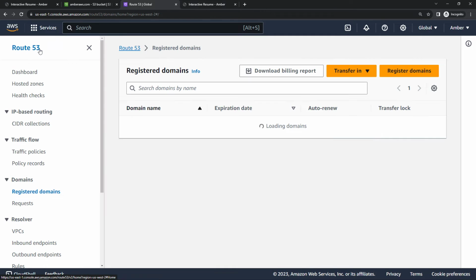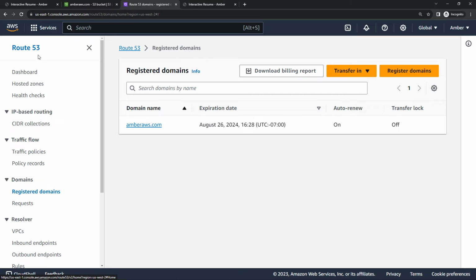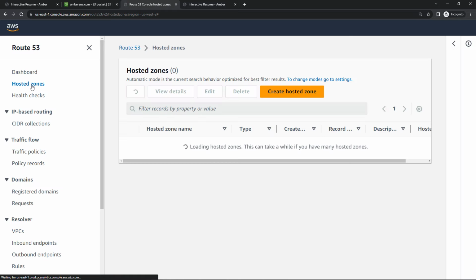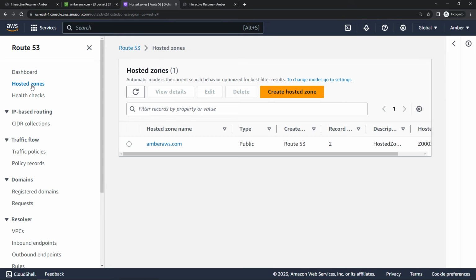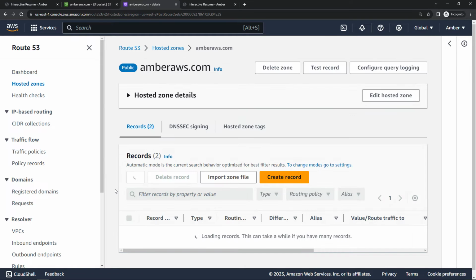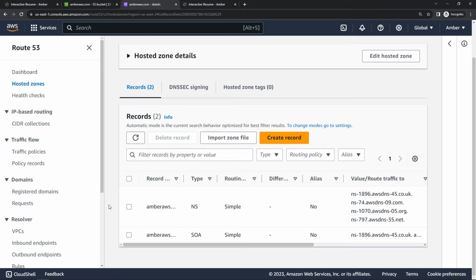If we back up and come into hosted zones, if you purchased a domain name here, it would automatically create a hosted zone for you. You can kind of think of a hosted zone as just a container for the different records and rules that handle traffic from the internet, and that's what we're going to be doing. So I've got this hosted domain. I've got some records in here.